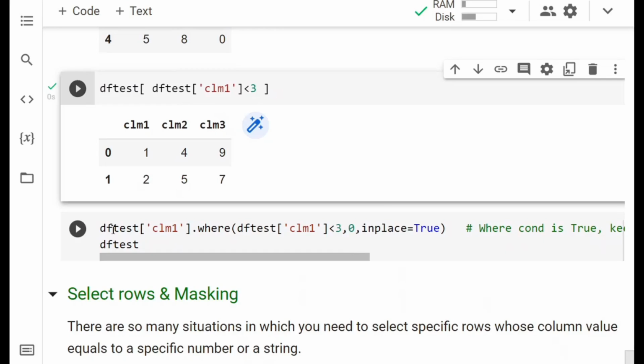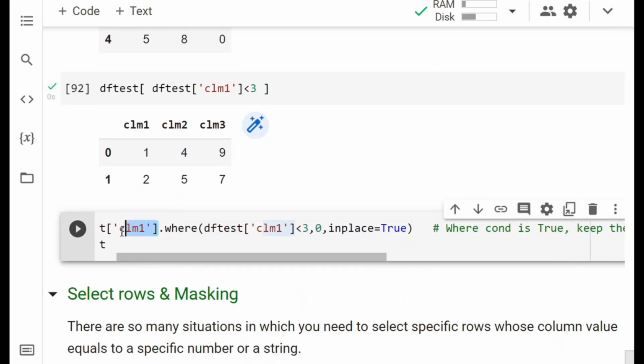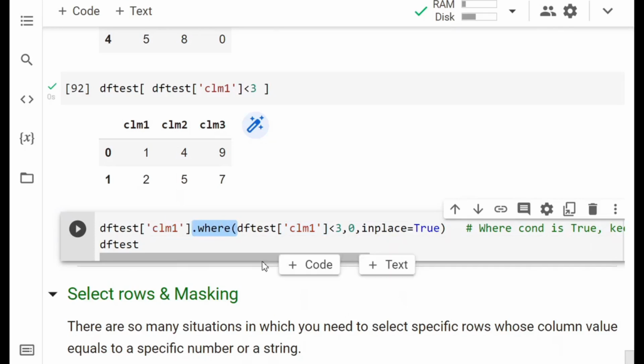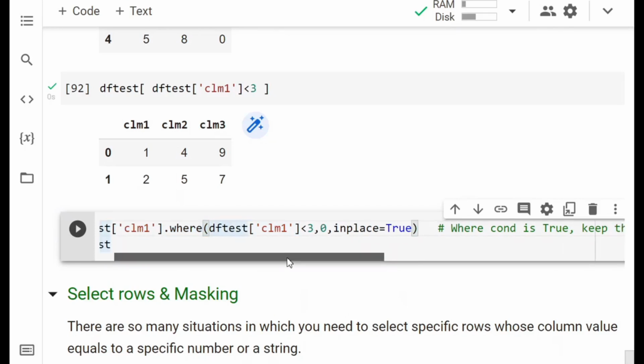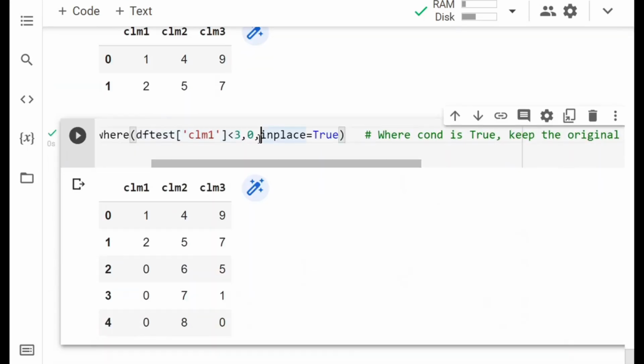All right. So what does where do? Well, you basically say, well, method where, I'm using the condition I just mentioned, and I'm saying, using this method, wherever this condition is met, which basically are rows 2, 3, and 4, don't do anything. And wherever it's not met, wherever this condition is false, replace the value with 0. Right?